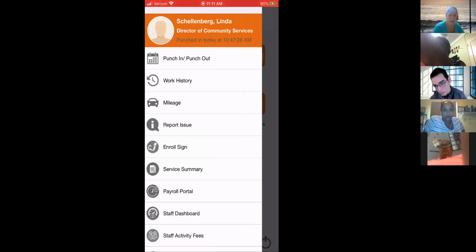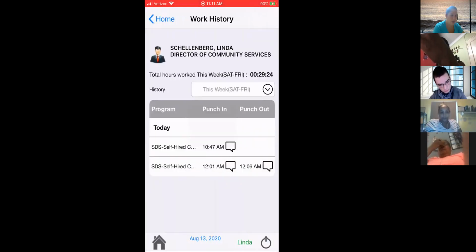So while we're in this menu here, I wanted to point out a few things. If you want to know your work history, meaning the days and hours you worked, you can click work history, and that will show you those punches. This way you can verify it. Jennifer will show it to you on the portal as well.